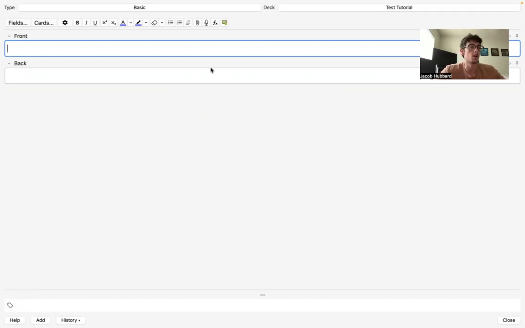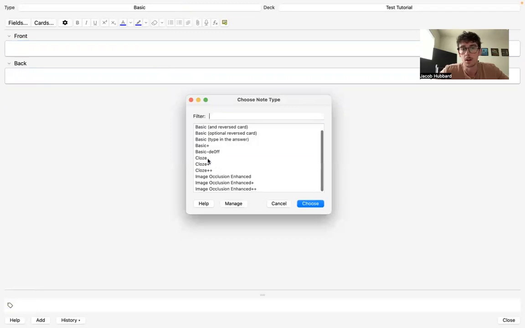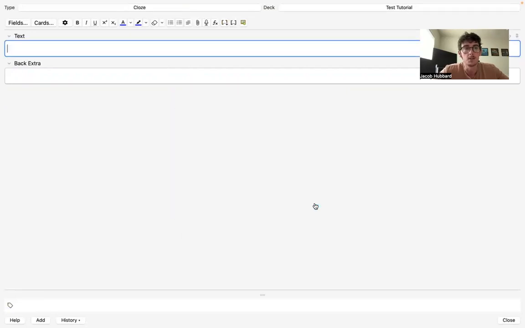All right, the next type of card are the cloze cards, or the fill in the blank. So you go up here to type, see where it says type up here, you click this, you just scroll down, you go to cloze, cloze plus, cloze plus plus. I don't know the difference between them. They're all going to do the same thing. Hit choose. So now you have your cloze card.